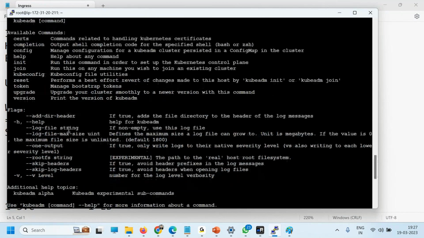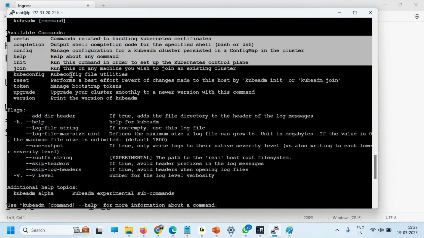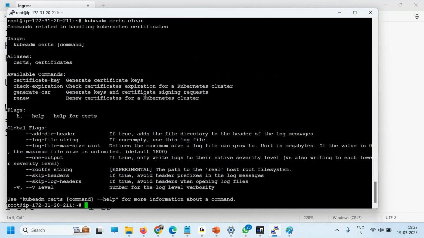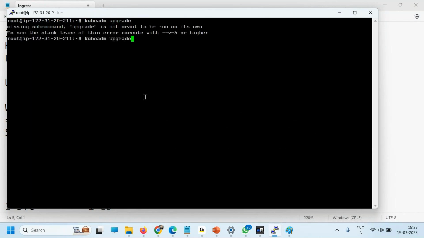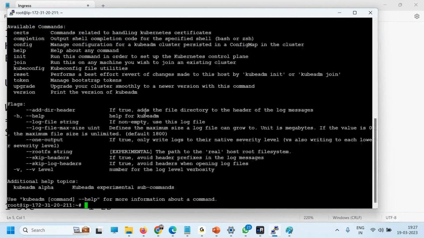Now, the important topic in this is upgrade. How do we upgrade it? So now I am going to upgrade this cluster. So kubeadm upgrade, spelling mistake.